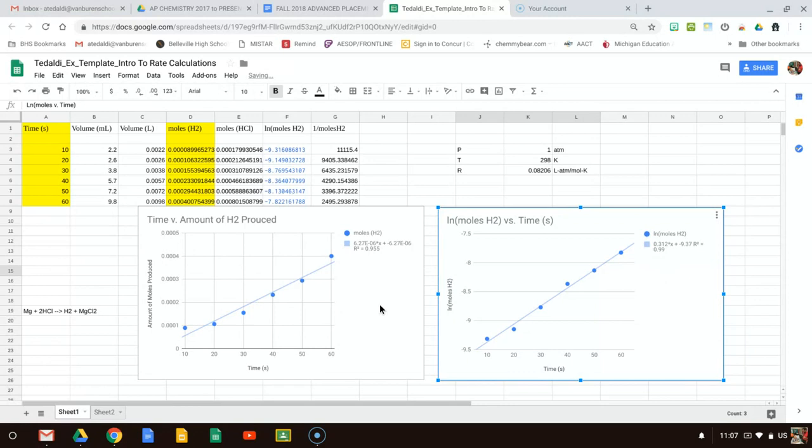And then eventually we'll talk about how we read reaction orders with respect to reactants. This is just a sample exercise and being able to plot and interpret graphs.